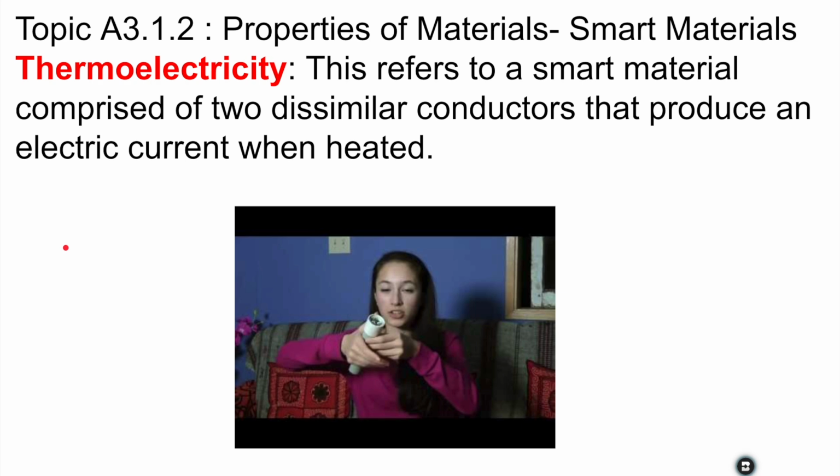Thermoelectricity. This refers to a smart material comprised of two dissimilar conductors that produce an electrical current when they're heated. This is a video from a teenager who won the Google Science Fair for this flashlight that she created, which runs on the heat of your hand.